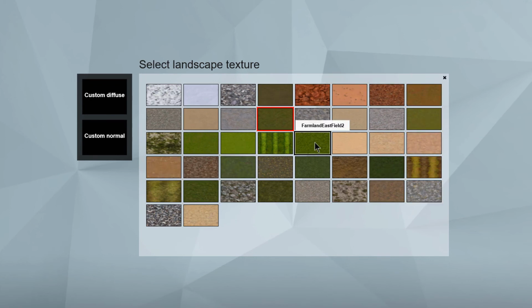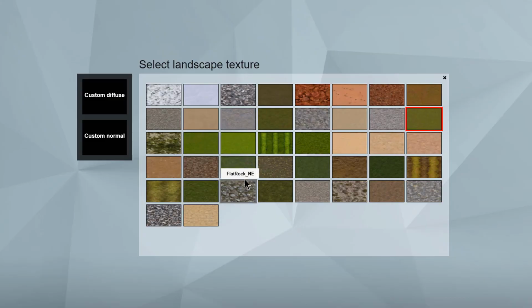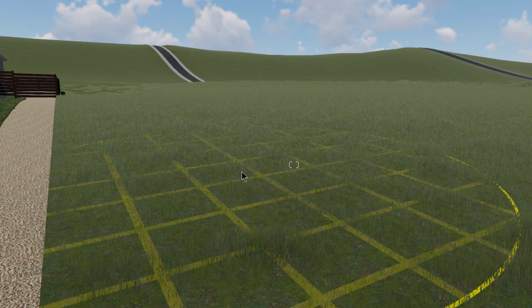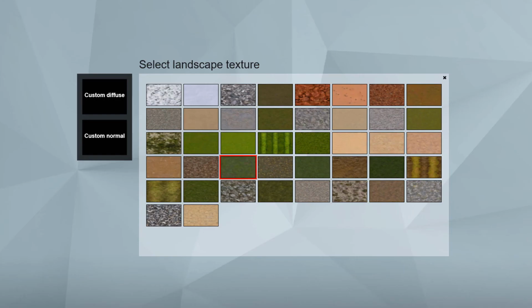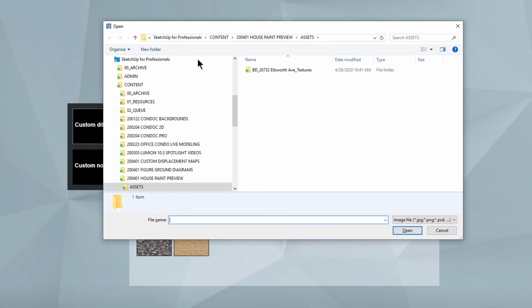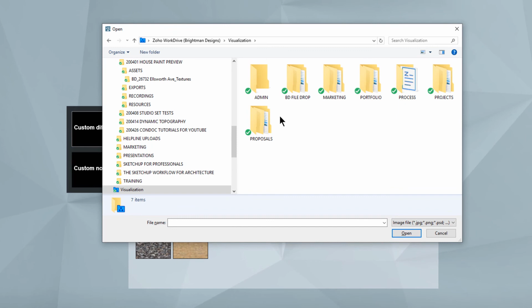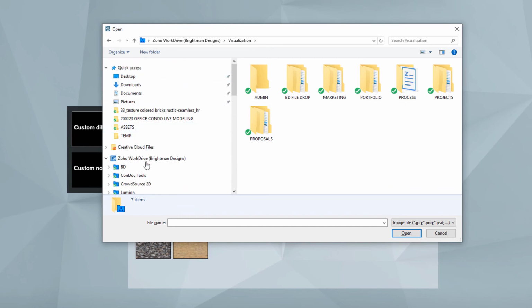All right, so these are really cool too. Then we could look for something that's more like kind of dried out grass. That's possible. You can go back here and try something else. Here's grass rock. That could be cool. Still a little bit green. So I'm not finding anything that's exactly the way that I want my scene to look. So check this out. We can use a custom diffuse map. If I click on this, I'm going to head over to, let's see, this is under my visualization resources, or I'm sorry, under Brightman Designs resources.